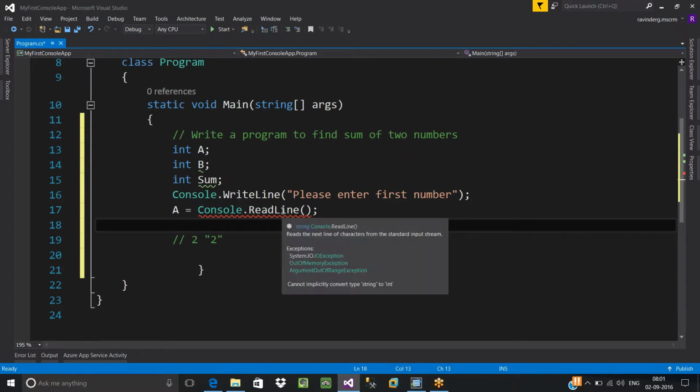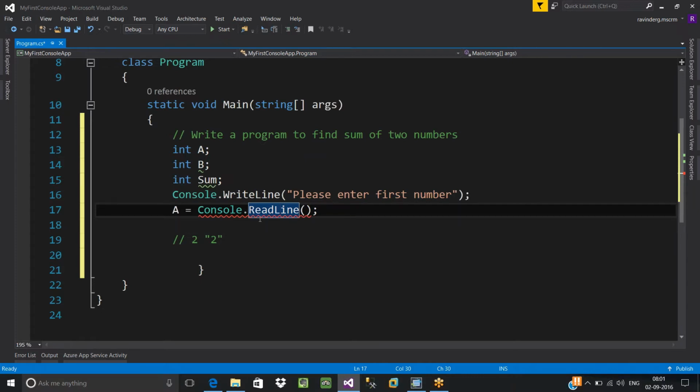Okay. So now what has to be done? When it comes to Console.ReadLine, see, here A is of type int. Int is nothing but Int32. So what is the type of A? Int32. So A always expects only Int32 values to be supplied. What is Console.ReadLine going to return? It is going to return a string. That string internally contains an integer, but externally it is a string.